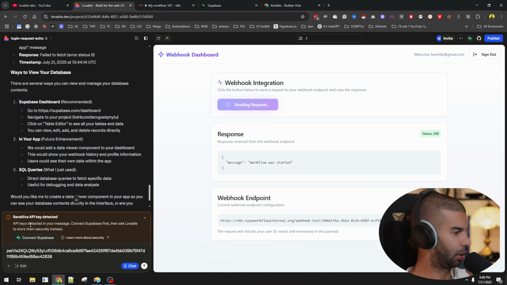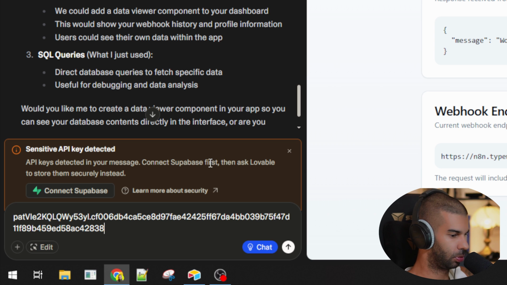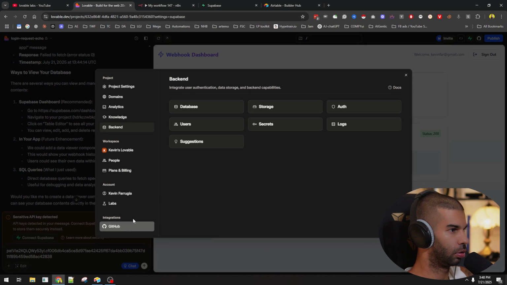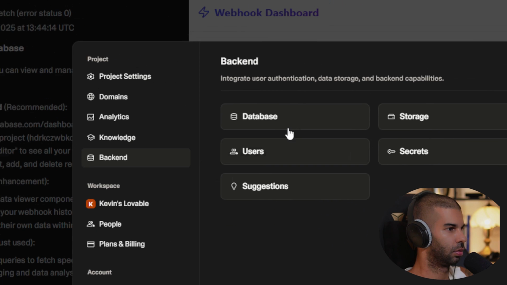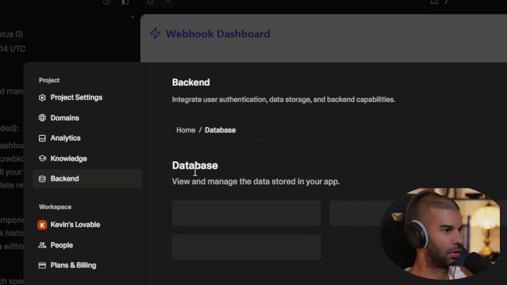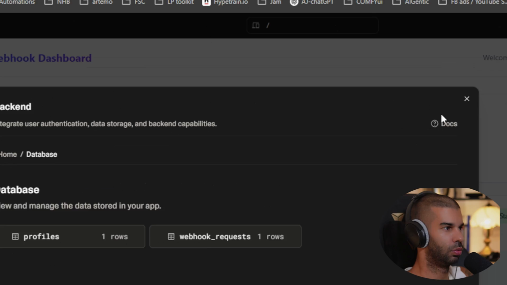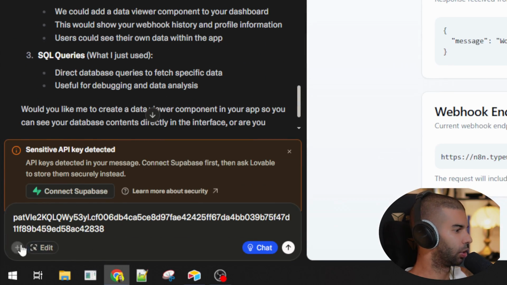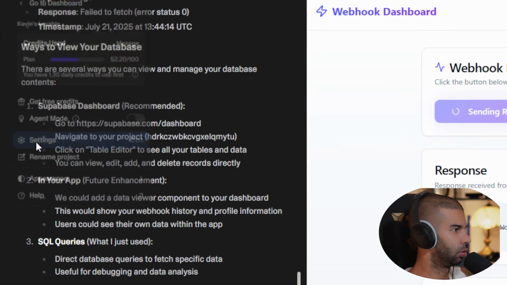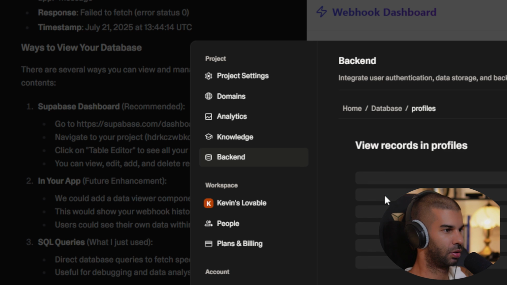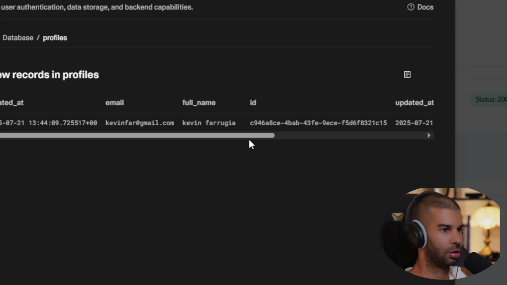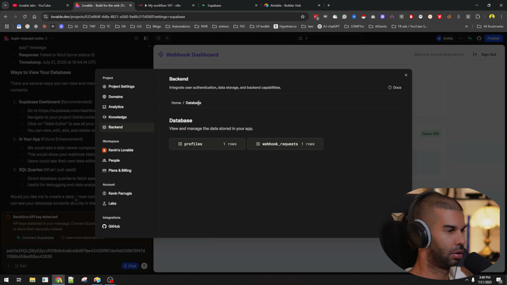So, okay, here we get the same thing. Connect Superbase first, then ask Lovable to store them securely instead. Okay, so what happens if I hit connect Superbase? Backend, integrate users, backend capability. Okay, so what happens if I click database? I see, okay. So this might be the way, I guess, to look at your data. So we go to settings, backend, database, profiles. All right, great. So this is the backend way to look at your data. So it's all connected right here.